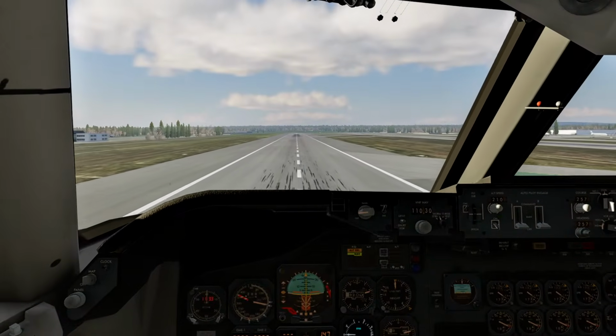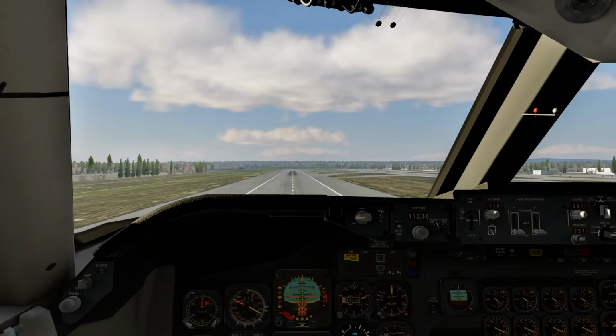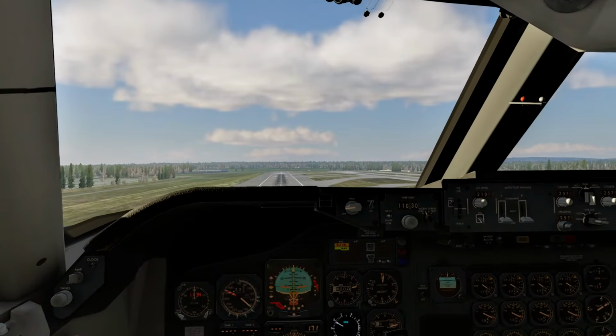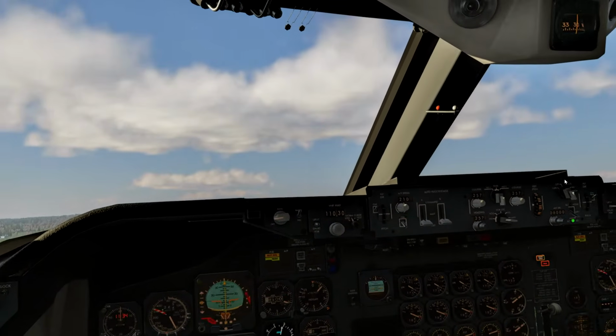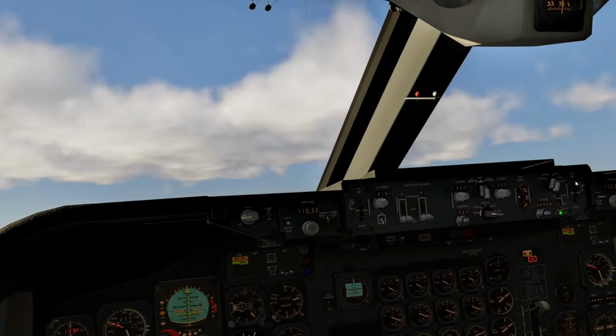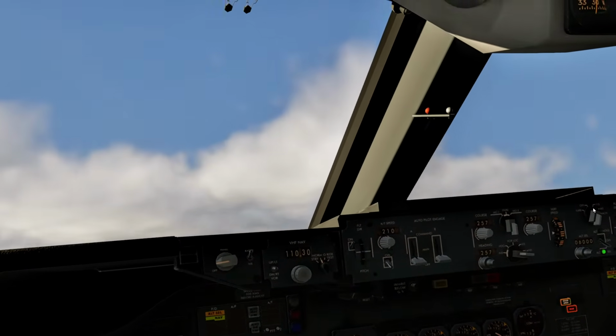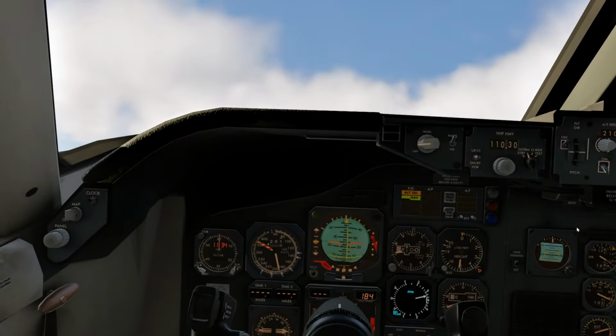V1. Rotate. And we're up. That never normally happens. Gear up. So remember what I said? Helps if you can get to the switch in time.